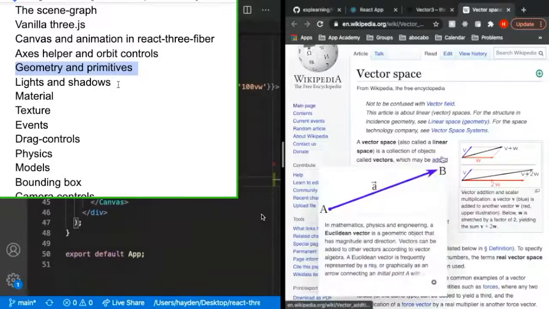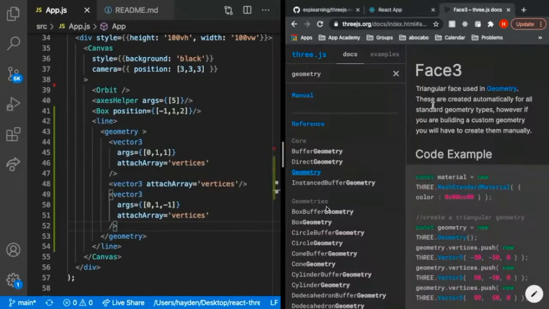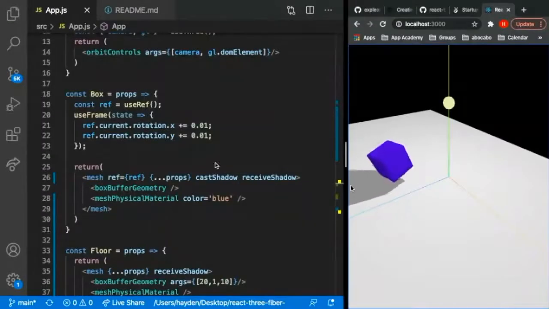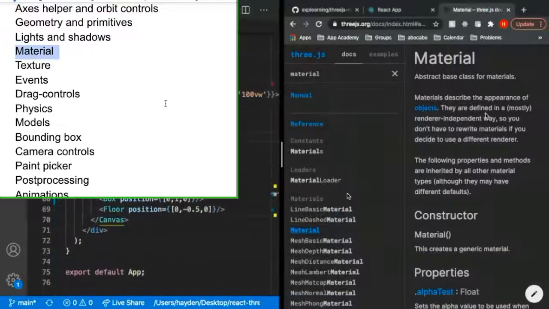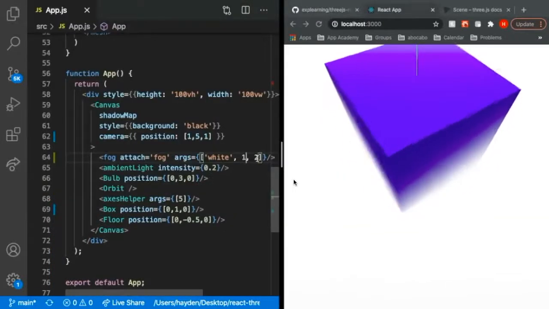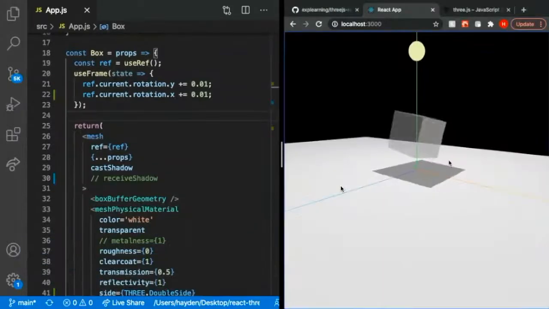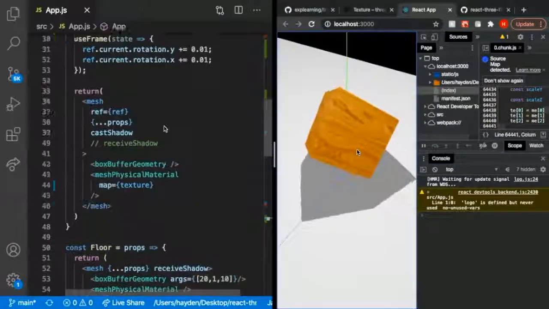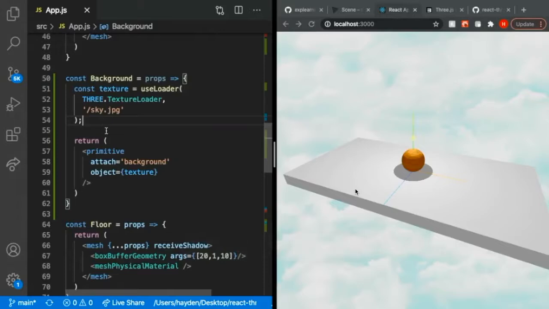Next, we'll take a look at some primitives like geometry, vectors, points, faces, lines, and learn how to create mesh from scratch. Then, we'll learn about lights and shadows, followed by material, where we'll learn about how different properties on material will give us different effects. Then we'll learn about texture. We'll load texture and add it to some different objects, including the scene background.